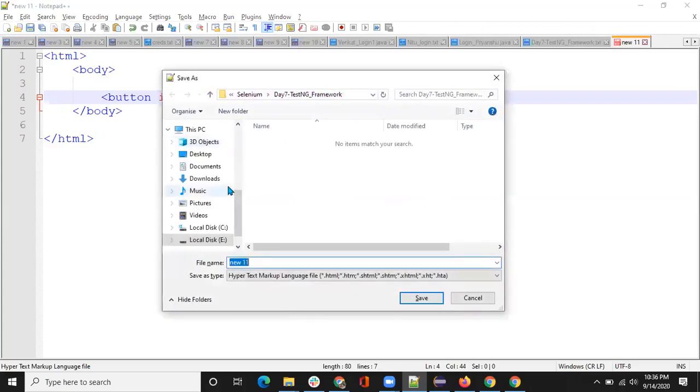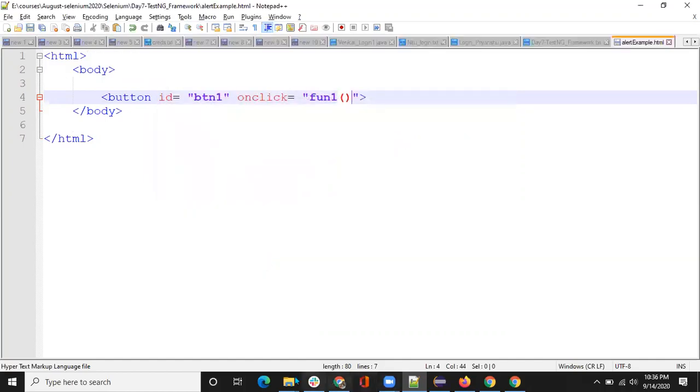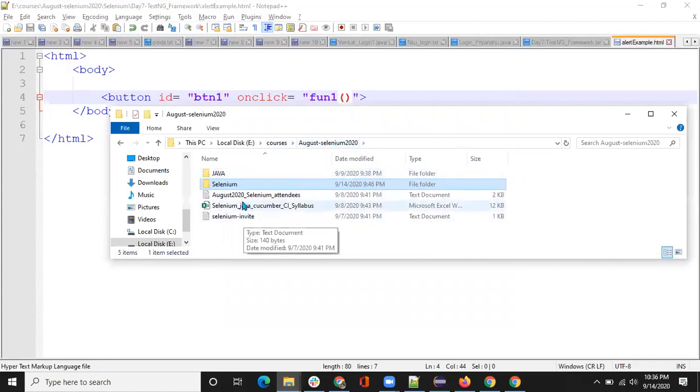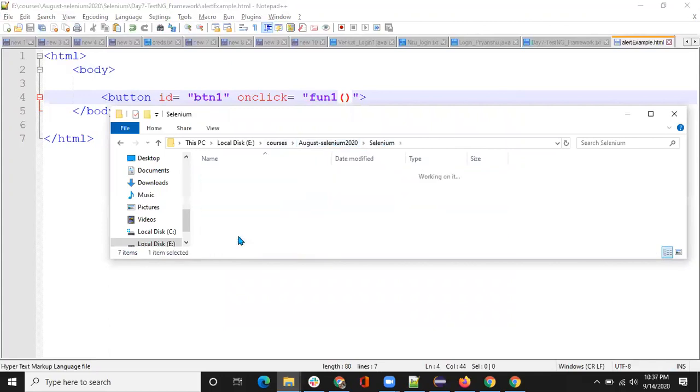This code is done. Let's see whether it is working. I'll name it, let's say, alert example. I just want to check whether this is working or not. So that is present in our day 7. Okay, so if I see here, there is a button. It's a very small one, but the button is there.